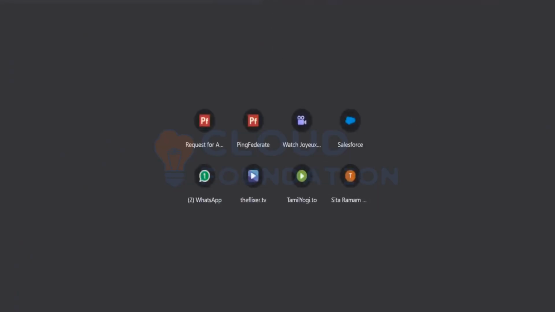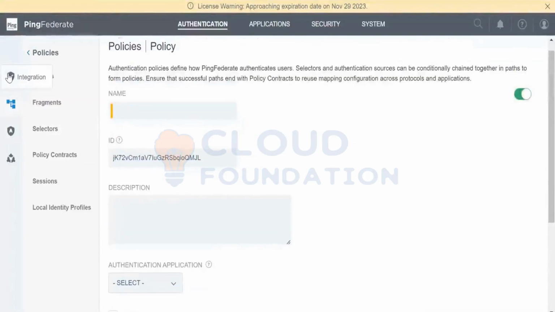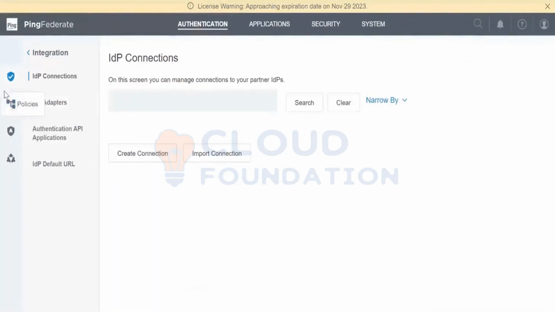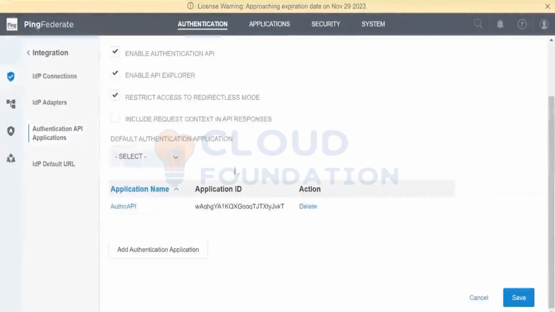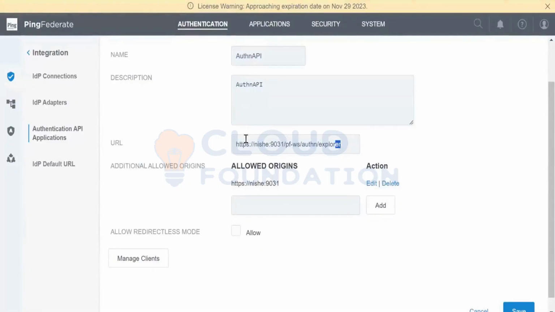I think for the authentication API, you shared one of the URLs, right? It asked me to open one of the URLs in the browser. Can you go back to the console? Can you go to the Authentication API integration, Authentication API applications? It's the Authn Explorer. That's a testing tool. Copy that URL.